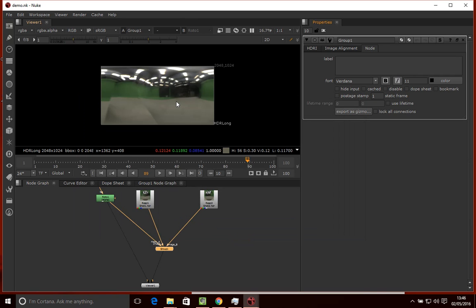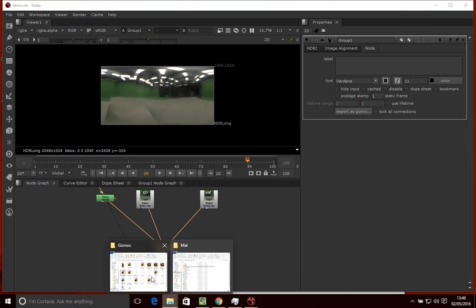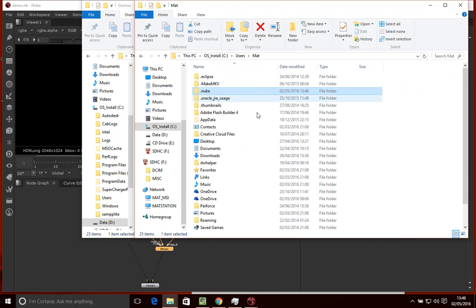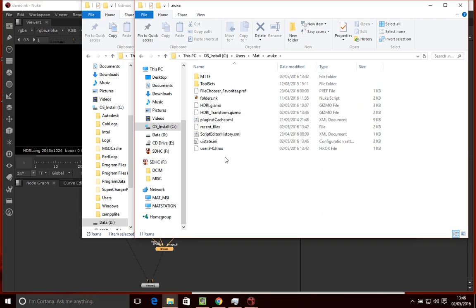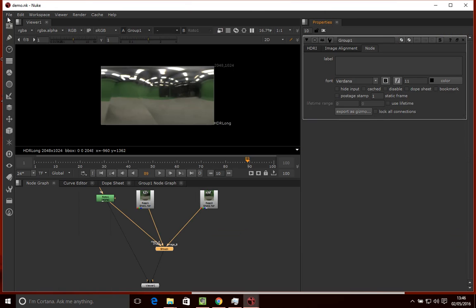Let's see this in action. Okay, so you can see in here, if I go in here, I've got in my Nuke folder, there is my gizmo, HDRI Transform gizmo. Okay, I'm going to go File, New Comp. I'm going to create a new comp.